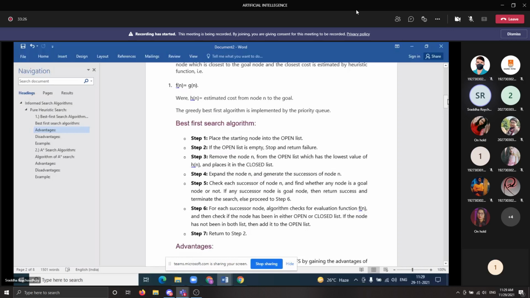चेक करेंगे. If any successor node is the goal node, then return success. सक्सेस रिटर्न हो गया, हम लोगों को और सर्च करने की जरूरत नहीं है. अगर नहीं हुआ, then terminate. So for each successor node, the algorithm checks by evaluating the function f(n) and then checks if the node has been in either the open or closed list. तो open और closed list में कैसे जाएगा, based on the heuristic value. जिसका heuristic value कम होगा वो close में जाएगा, जिसका heuristic value ज्यादा होगा open में जाएगा.